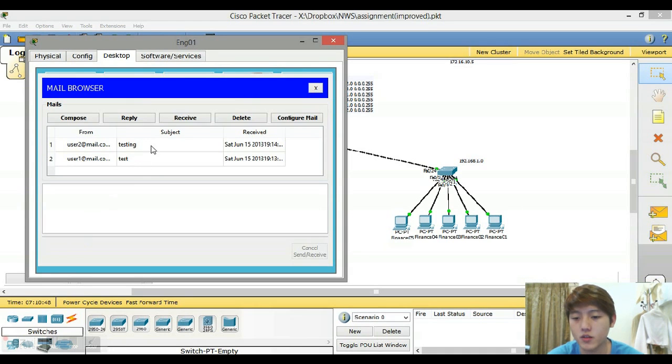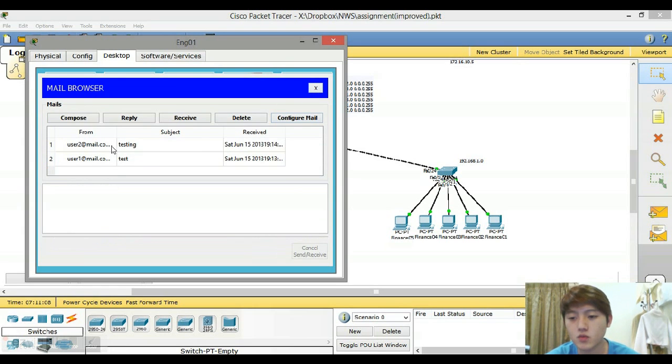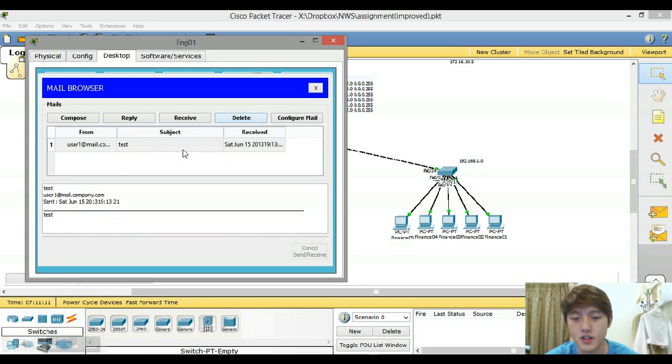To email, as you can see, this already has an email. We configured this with user1 with the email address of user1@mail.company.com. The incoming mail server is mail.company.com. Outgoing mail server is mail.company.com as well, and the username and password will be here. So I'm going to delete this and this.